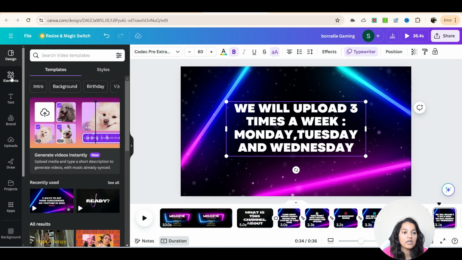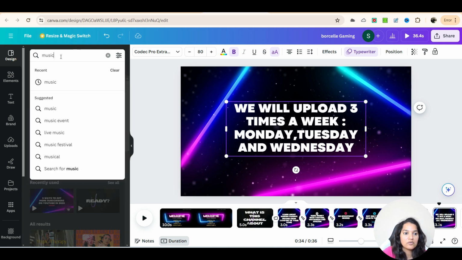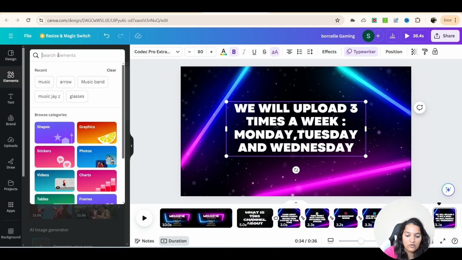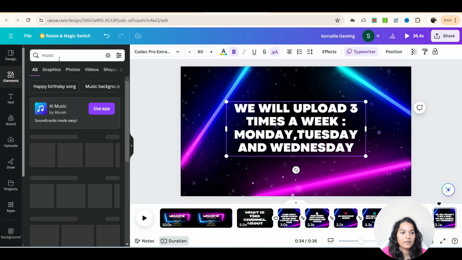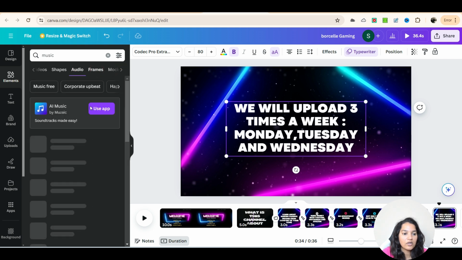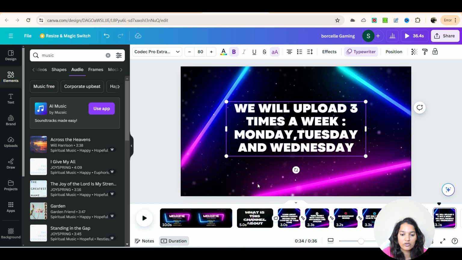Now if you want to add any music, you know how to add it. You go over to the elements and go over to the music tab. Over here look for music, and over here you have audio, and you can select whichever audio you want.